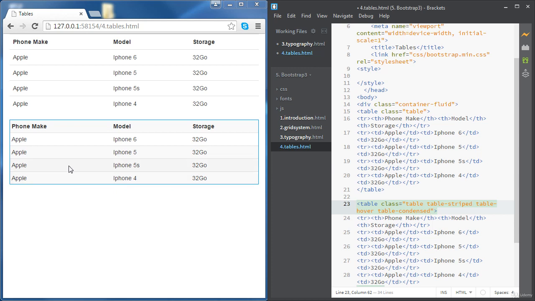We can add some borders to all the sides of the table and also to the cells of the table. The class is going to be table bordered. You can see the effect there. We've got borders everywhere. These are just a few classes we can use with Bootstrap to style tables and have a really nice looking table.